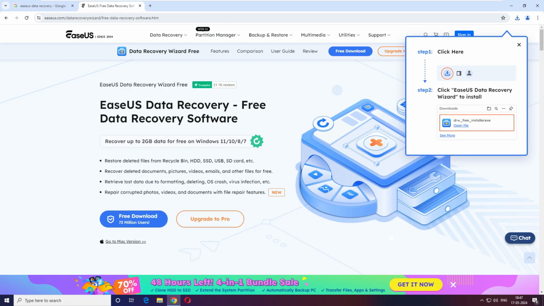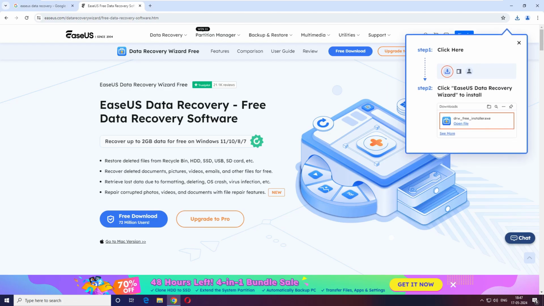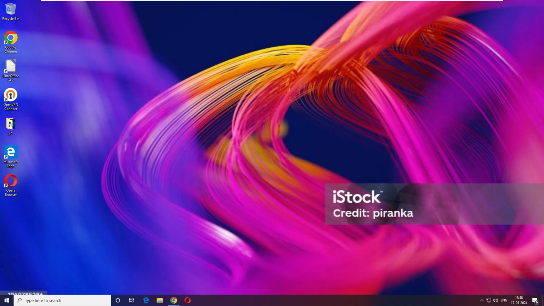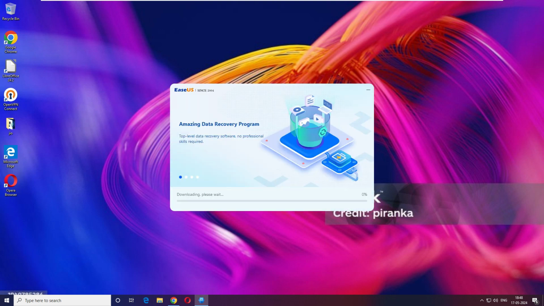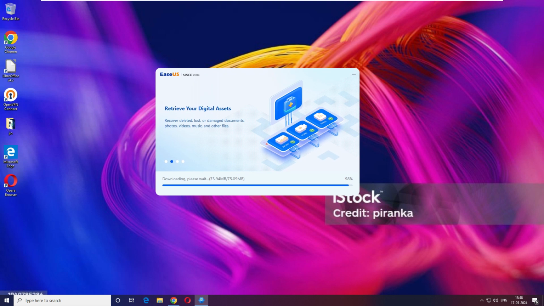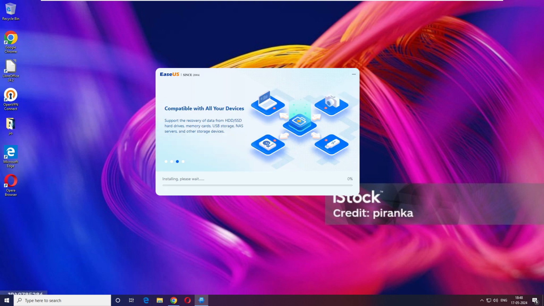So now it's asking about the installation. Go ahead and try to install it. Okay, the installation should be very simple and straightforward. Now it's asking to install now. Okay, go ahead and install it. So it's going to download some software, and you can see they say that this software has been around since 2004. Wow, so almost 20 years back this software was developed. So the download is completed. Now it's trying to install the software.